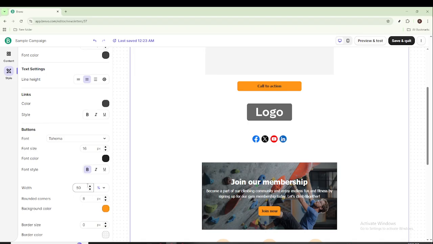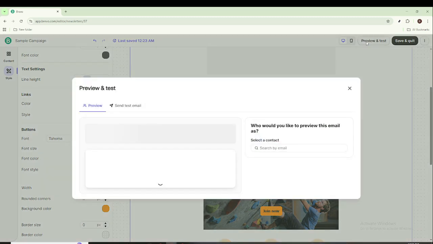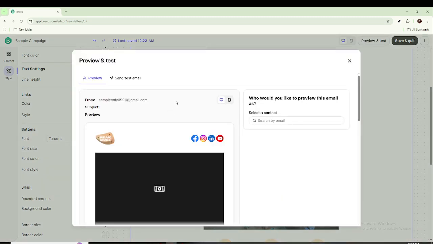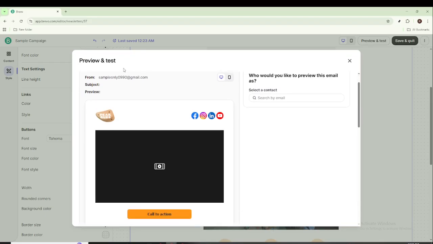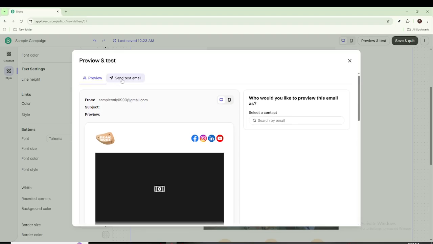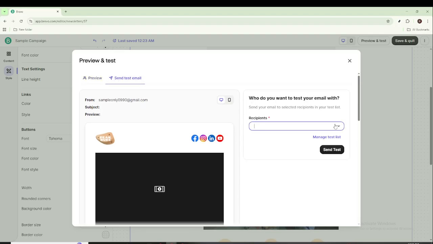When you're ready to review, open Preview and Test. Choose Preview to see how everything looks and switch between desktop and mobile views to check spacing, line breaks, and button tap targets. Then pick Send Test Email. Enter your test address and send. Give it a moment. Open the message in your inbox and verify links, images, and styling.